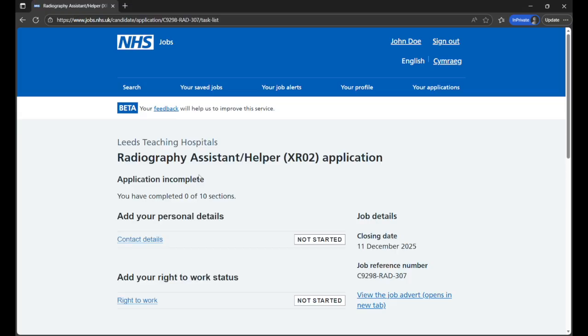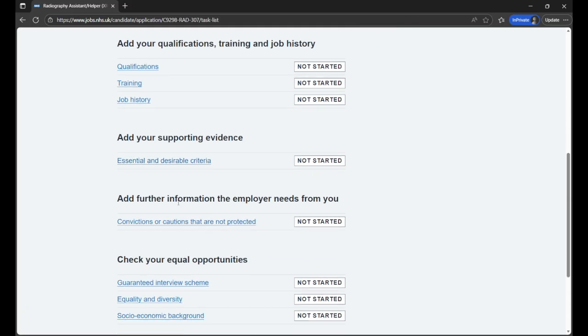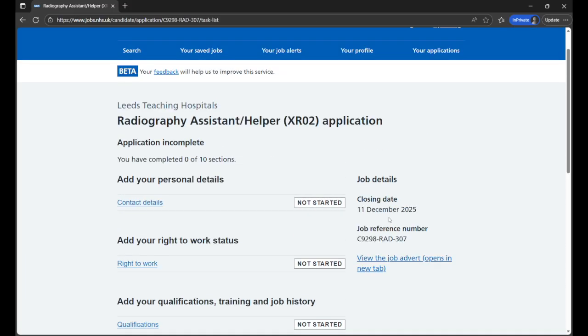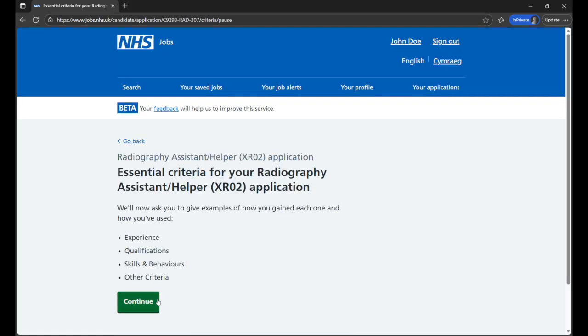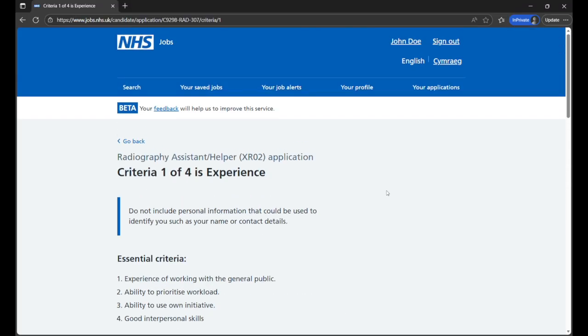So once you've done one application, your personal details, right to work status, qualifications, training and job history, your further information and equal opportunities will be saved to your profile. So that means that you don't need to complete these sections again and again. It's just one section that you need to complete, and that is the supporting evidence, all the supporting information. And we've got a separate video on structuring your response to the supporting information.